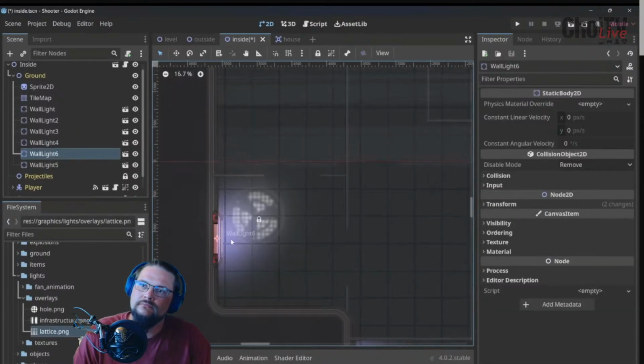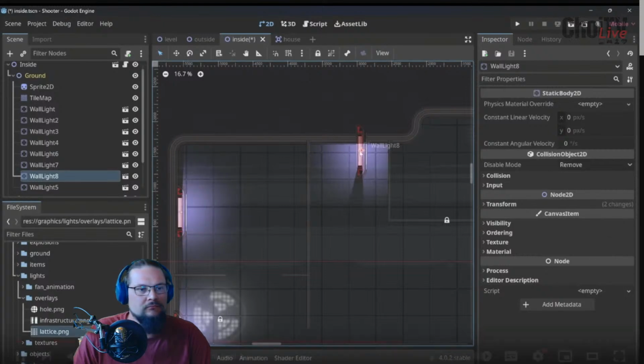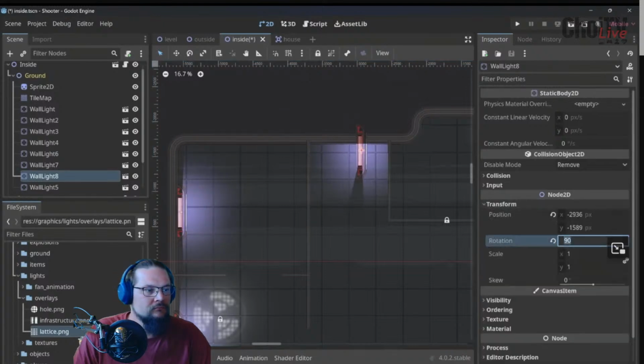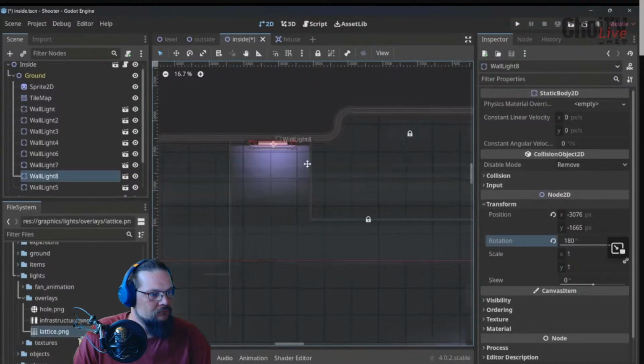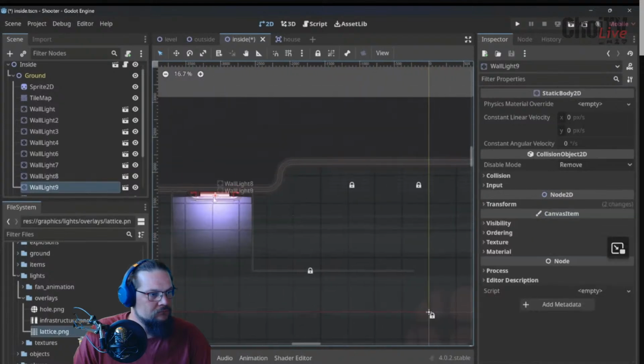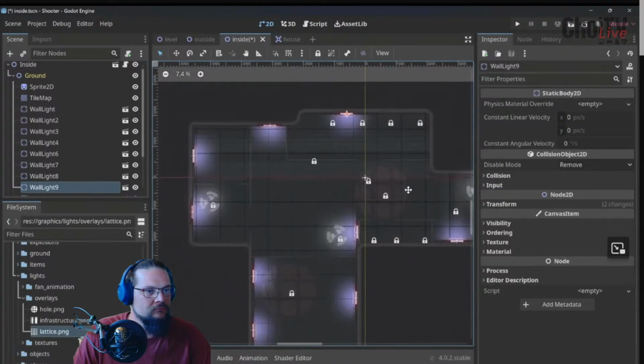Say one more here, one more there. Then a final one up here. And let's go with one here. This will be the first kind of light.